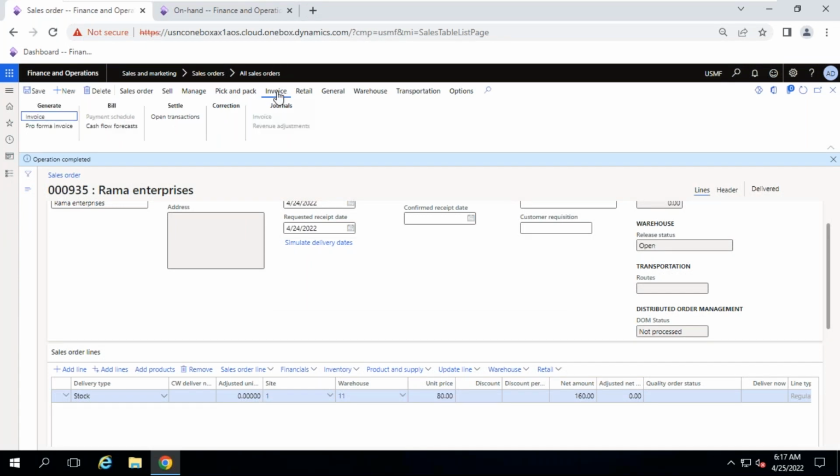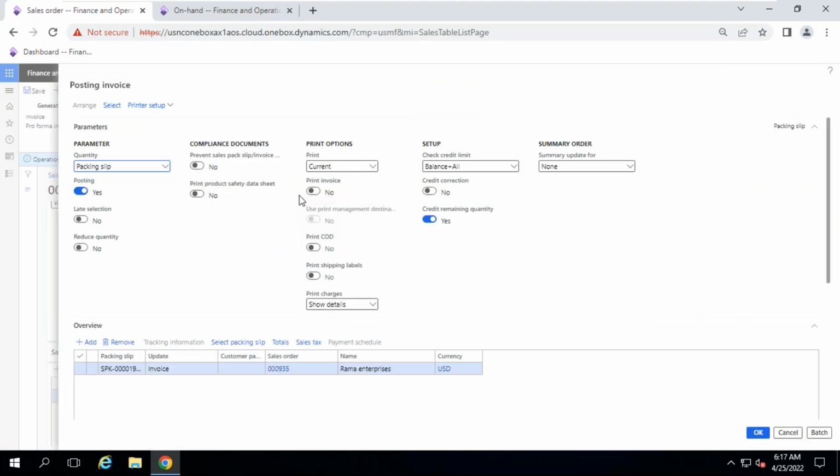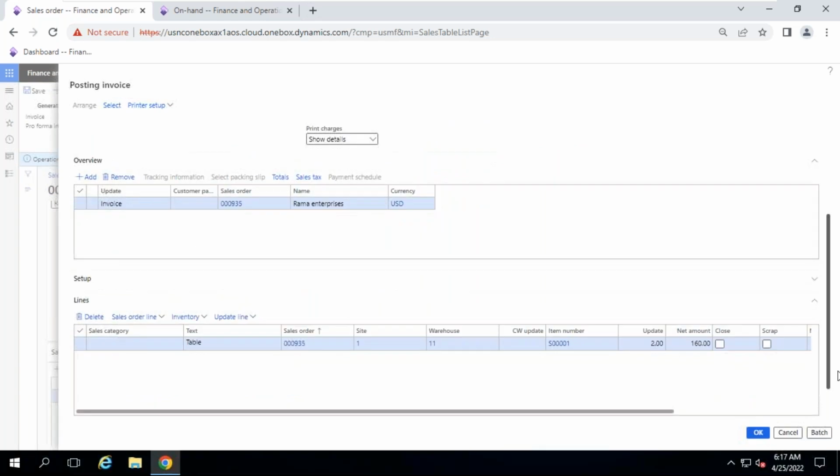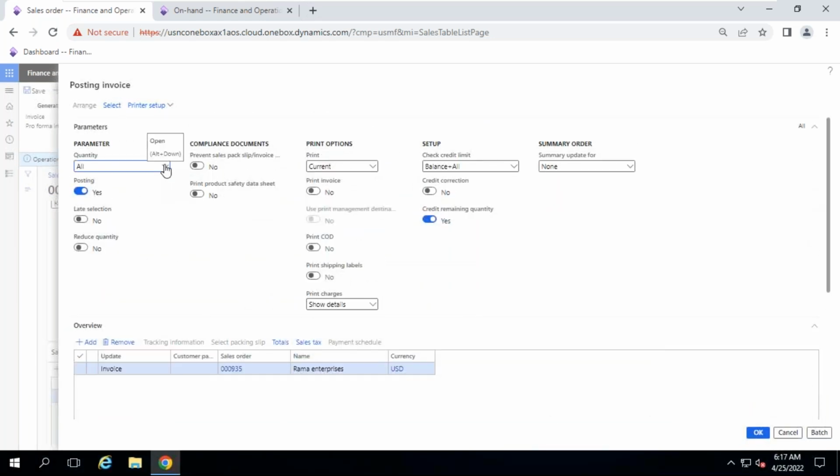Next, invoice. Generate invoice button. While doing invoice, the previous step is packing slip. Not picked quantity or all is also fine. You can select all, then it will show the line details. If you select packing slip, because the previous step I have already executed, it will show you details.